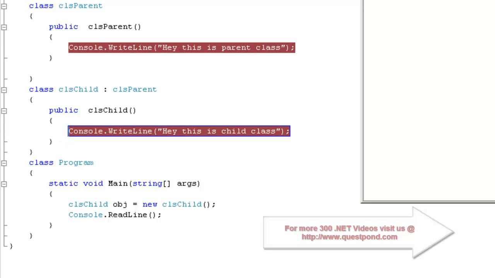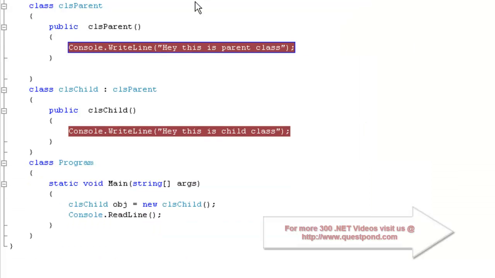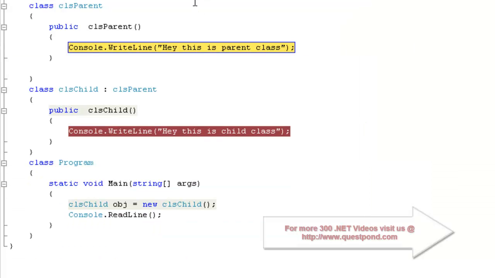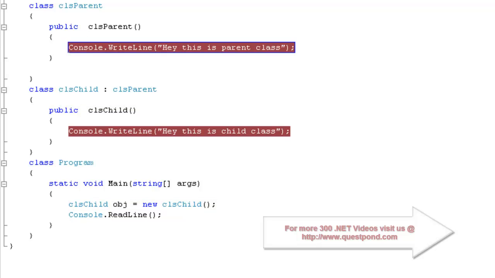Now if I run this, you will see that the first constructor which fires is of the parent. You can see that my debug point has gone to the parent first. Let me press F11, and my second debug point goes to my CLS child. So you can see that now the CLS child constructor has fired.